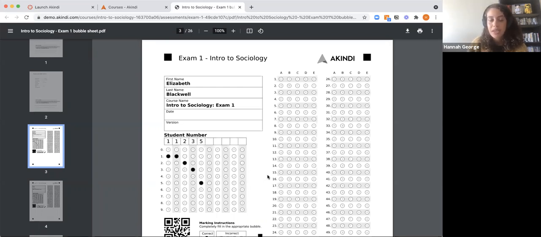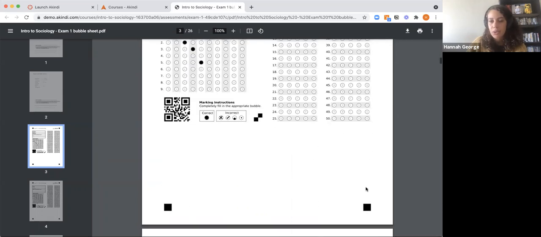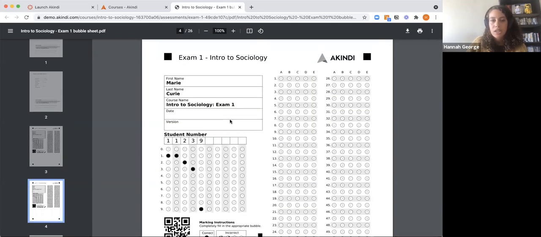The other thing that's relevant for everybody, regardless of whether they're running multiple versions of the assessment or not, are these 4 black squares that appear in the corner of each test sheet. So Akindi uses these to help process and grade the test sheets. So it's really important to ensure that these are not cut off or faded or damaged in any way once you've printed out your test sheets.